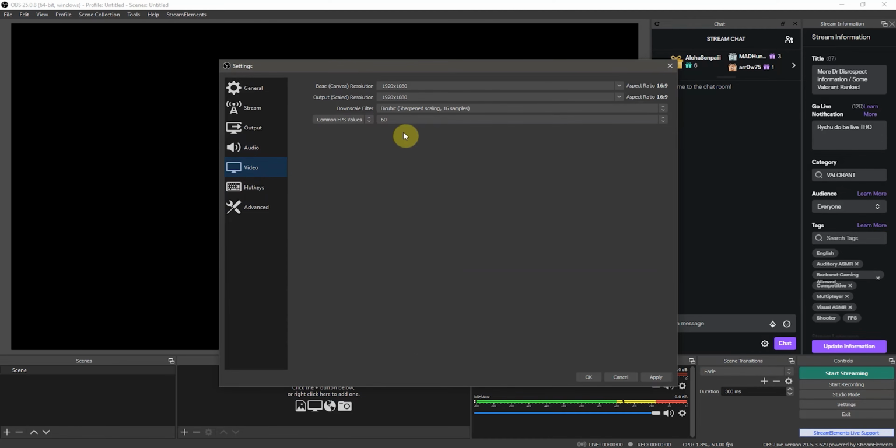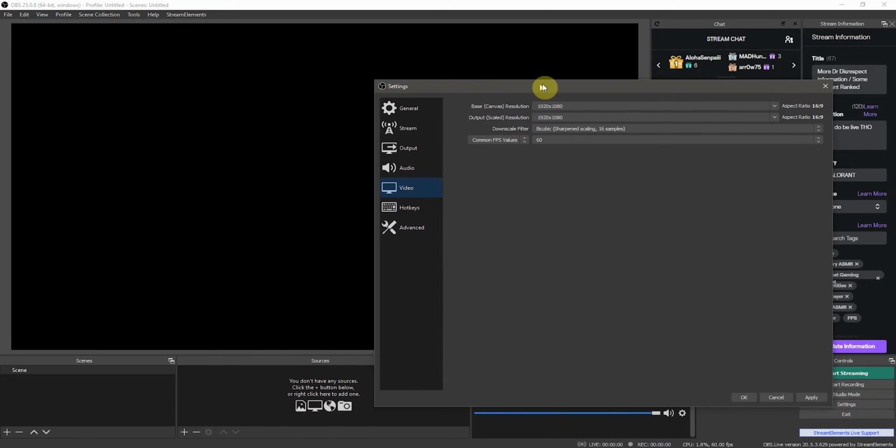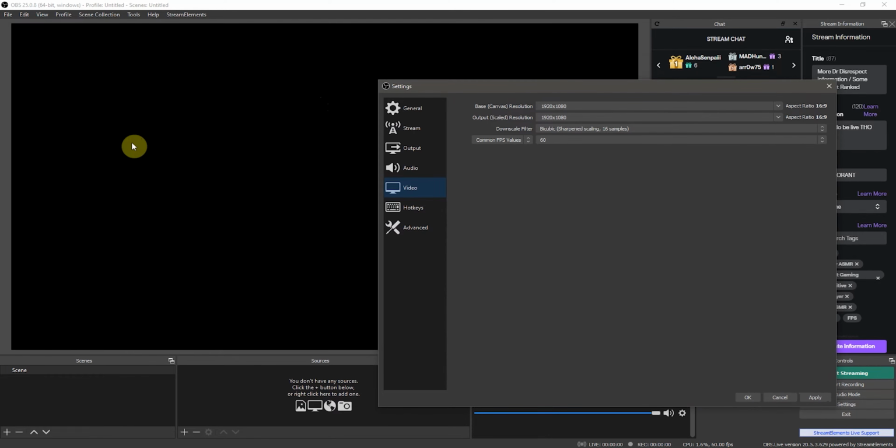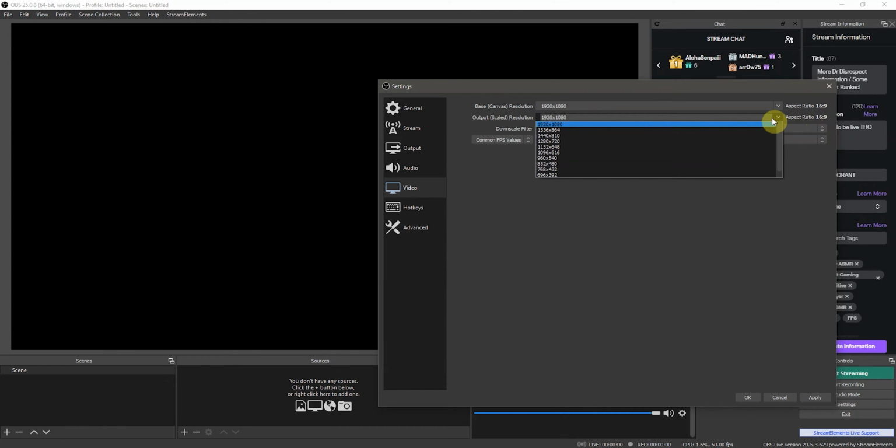Video is another important section. So base canvas resolution is going to be the resolution that you see here, which should be equal to your screen resolution. So there's no aspect ratio issues. The next one is going to be the output scaled resolution, which is going to be the resolution that your stream sees. For this, to make it easier on your system, I usually recommend running 720p, even if you have a high-end system. It just brings the load on your computer a lot less compared to 1080p, and it doesn't look that much different. Bicubic downscale filter is fine, and FPS value, again, we want it at 60, especially if you're running any fast-paced games.